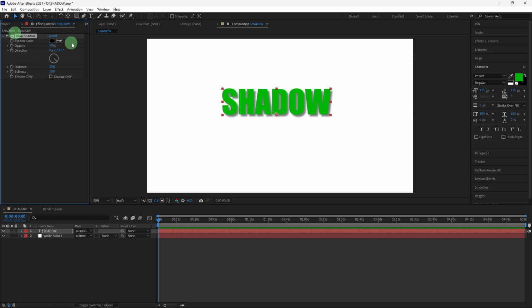Now, you can preview your drop shadow. By following these steps, you can effectively add and customize drop shadows in After Effects to make your layers stand out with depth and realism.